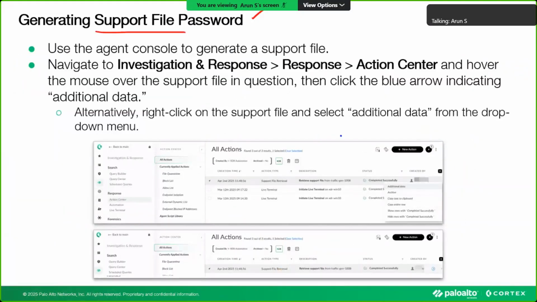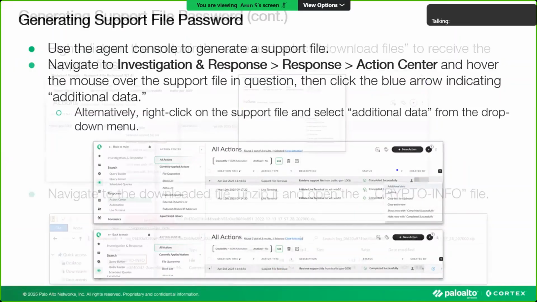What we need to do is go to the action center. We are already in the action center. Do a right click and click additional data, or alternatively you'll have the blue button where it'll show you additional data. So select the additional data from that. Either the blue arrow or do a right click and select the additional data. Once you do that, it'll open like this.